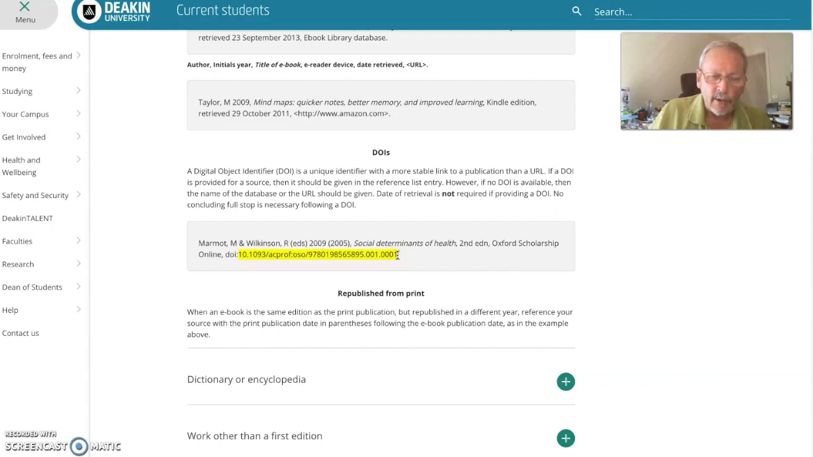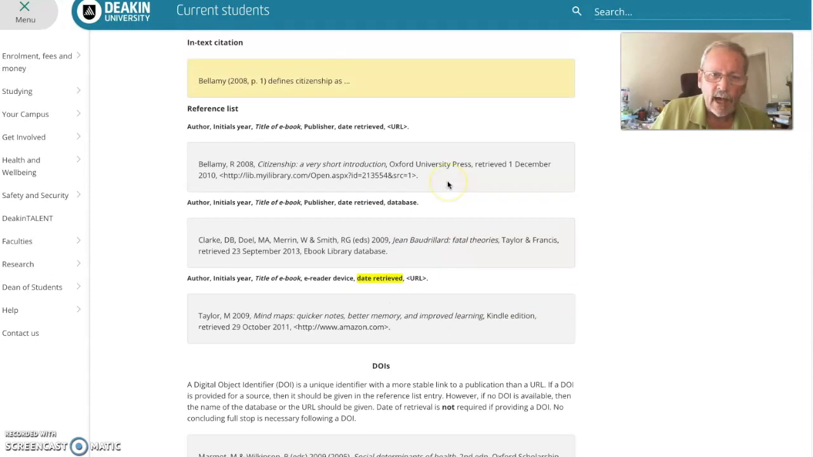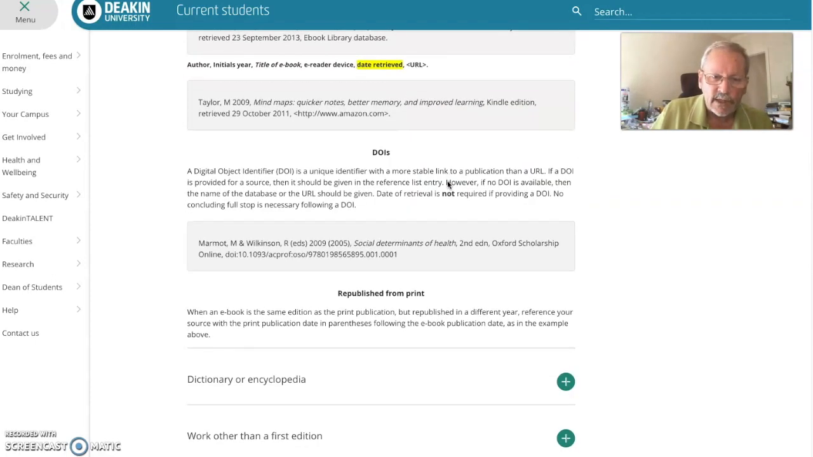But the DOI, if you can find it, means that you don't have to add a number of other details, such as maybe the date retrieved, or maybe a database, or other things. So if you can find resources that have DOIs, it's always simpler, cleaner, and a much better way of providing the detail in your reference list.